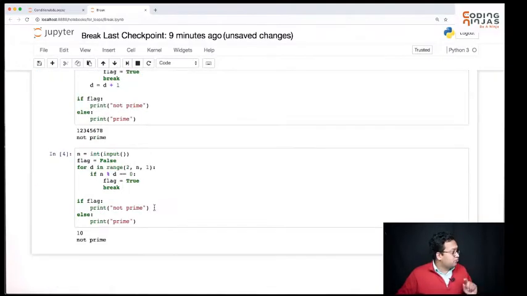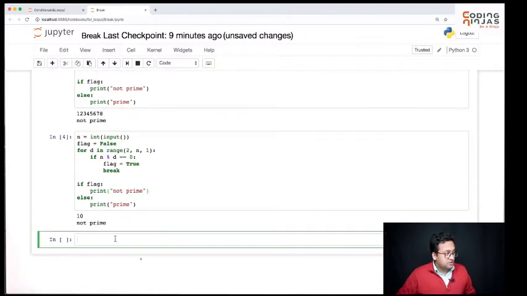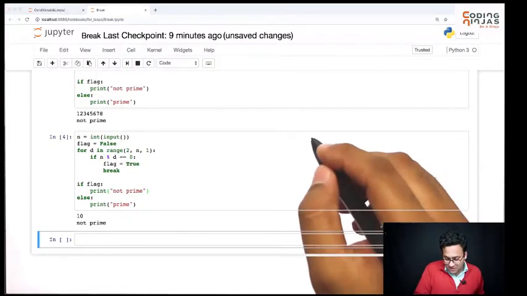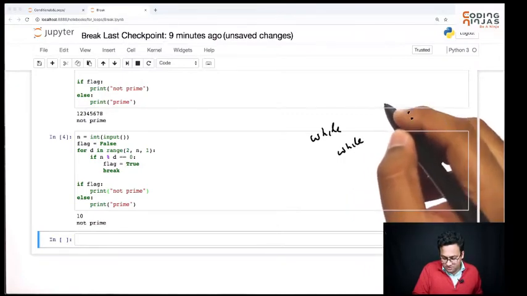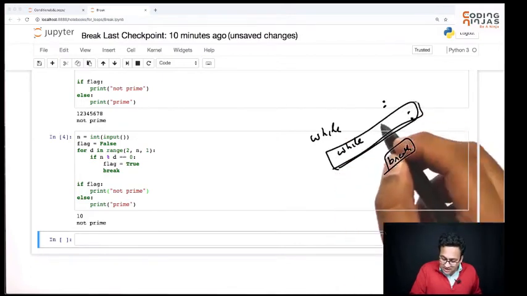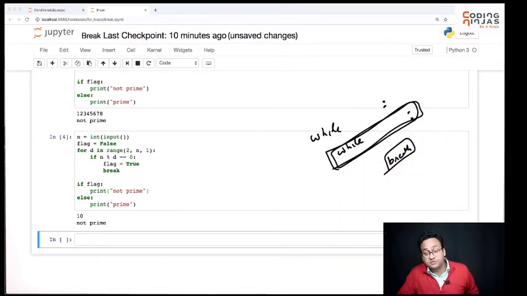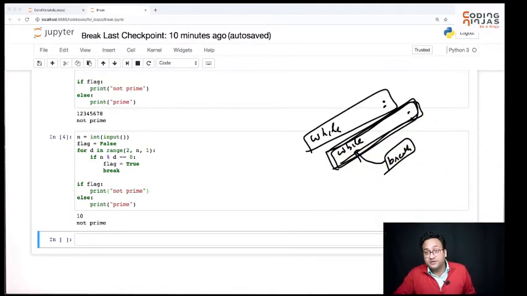Okay, just one small thing that I want to tell you in case of break is, let's say I have two loops. I have one while and I have another while inside it, right? So if I put a break inside the inner while loop, it will break the inner while loop. It will not break the outer while loop. So break will basically break the while loop that is just outside of this break, right? Just before this break. So if break is inside this while loop, it will break this while loop and not the while loop above it.